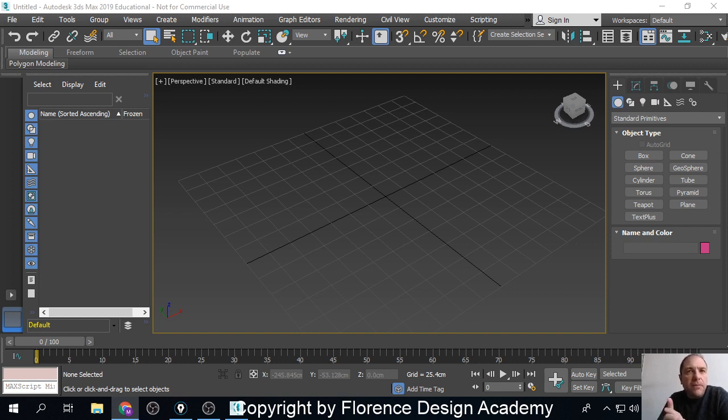Okay, so let's see the first thing, that is called ProBoolean. ProBoolean is a compound object. It works with solid objects only. It allows you to make three main operations that are called subtraction, union, and intersection. And what they are is basically this.